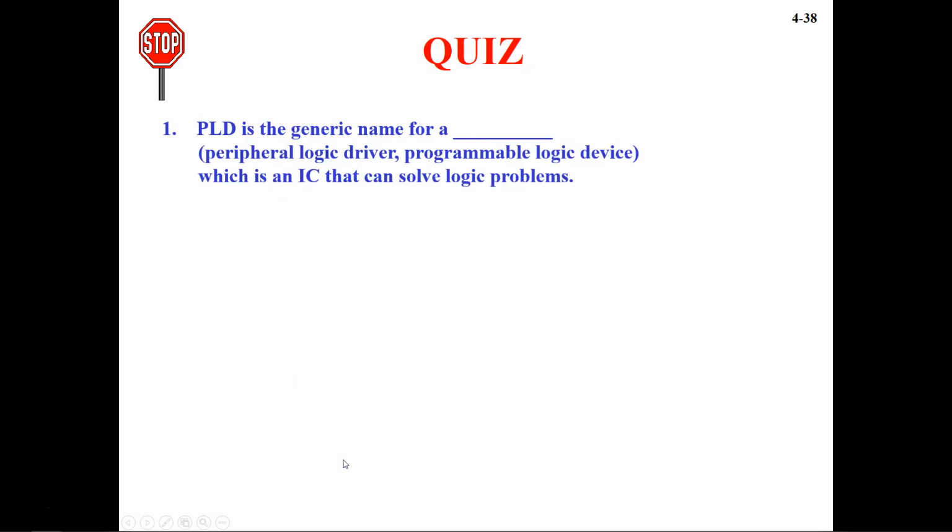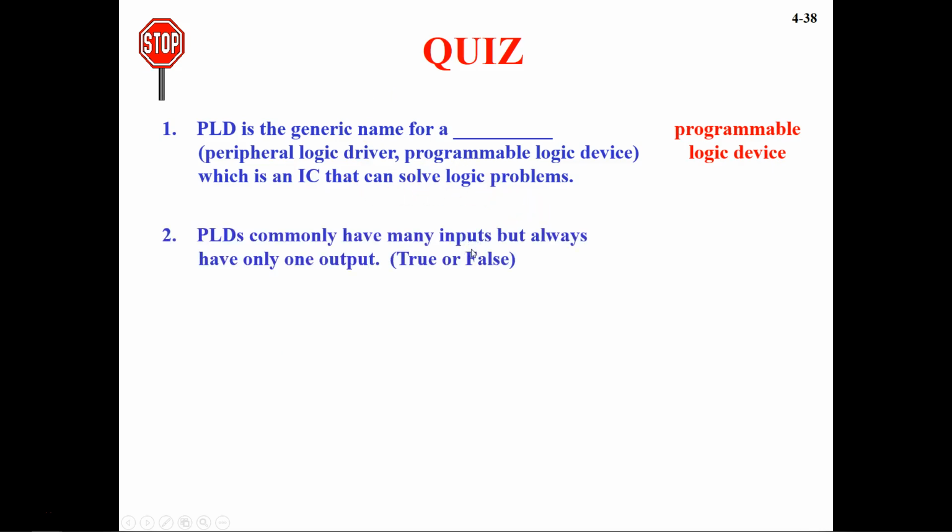Now a quick quiz. PLD is a generic name of a programmable logic device, so that's the answer: an IC that can solve logic problems. Second, PLDs commonly have many inputs but always have only one output. Is it true or false? This is false, because we learned in the previous slide that PLDs have multiple inputs and multiple outputs. So this is false.